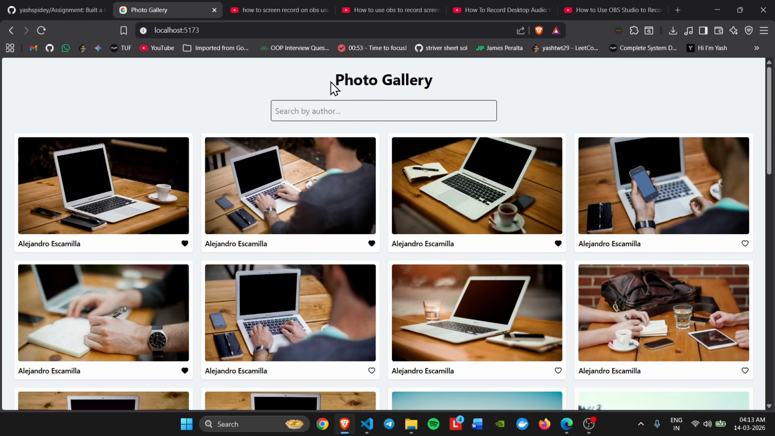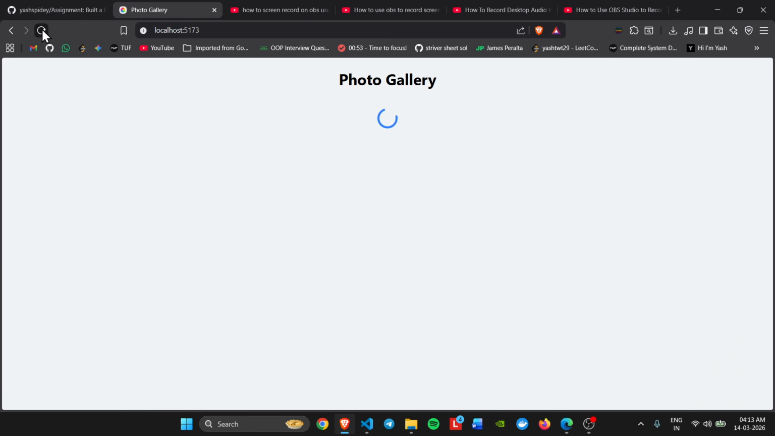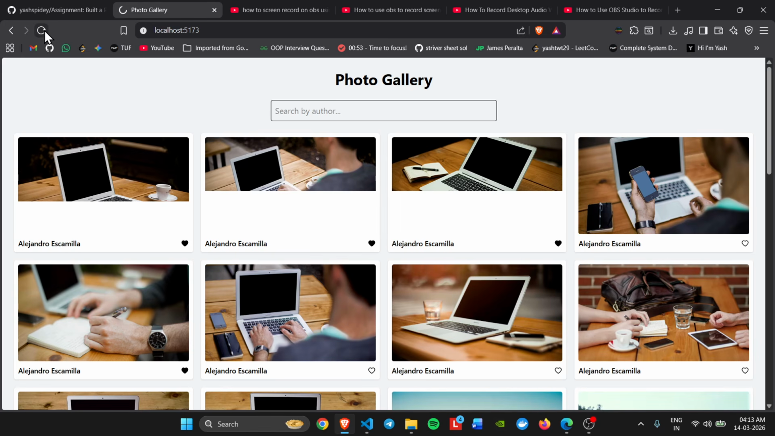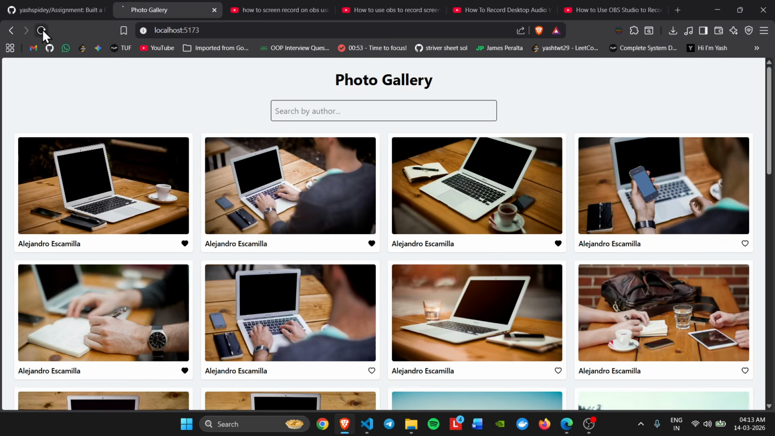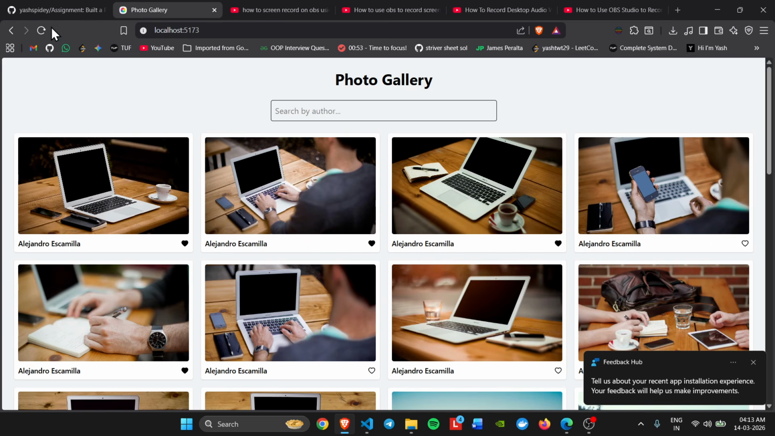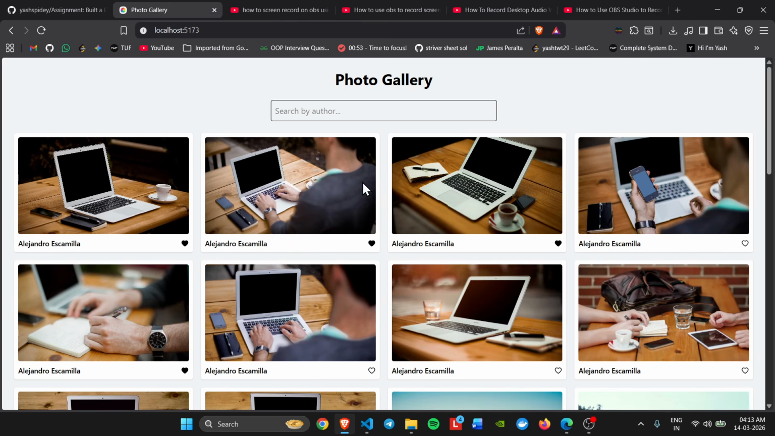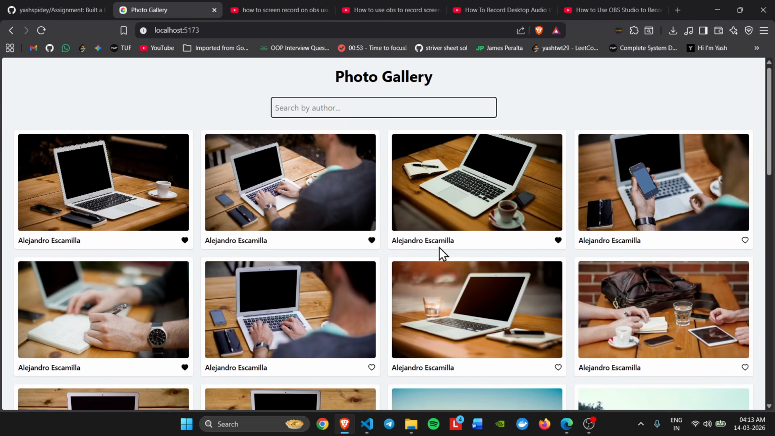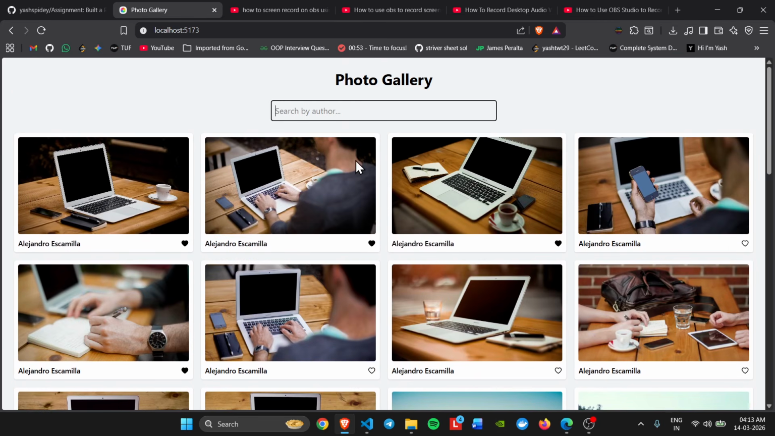So I have created this photo gallery app using React, Vite, and Tailwind CSS. As you can see, when I reload this and the app is loading, you can see a loading icon here, a loading animation. I have added a loading animation for when the app is calling the API, and after it fetches the data from the API, it is displayed on the app in a grid format. All the photos are displayed here.